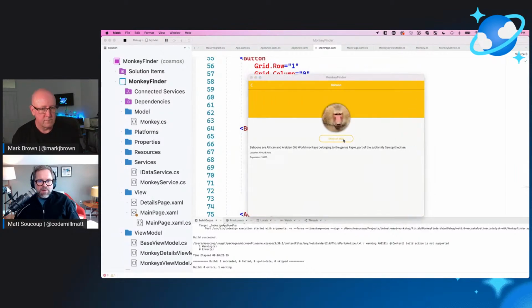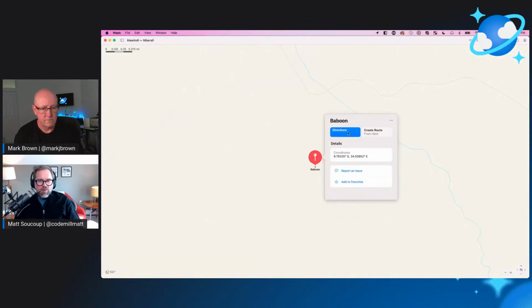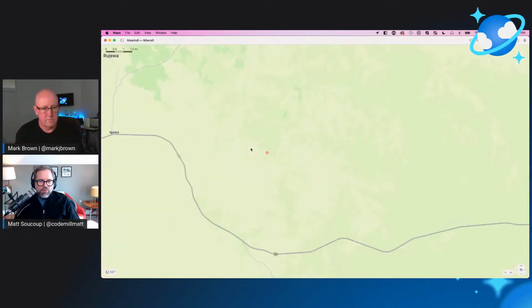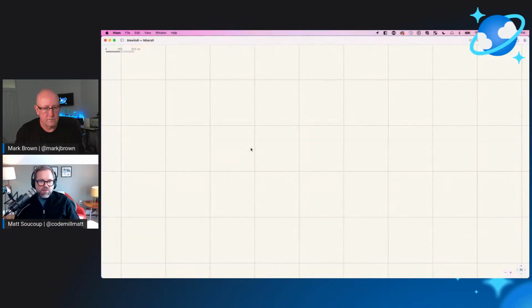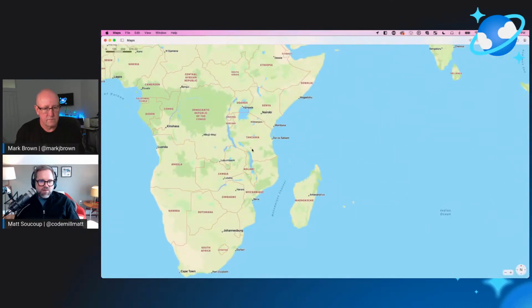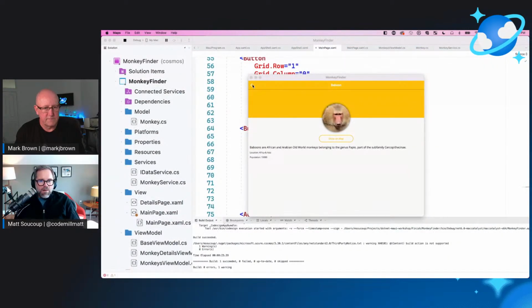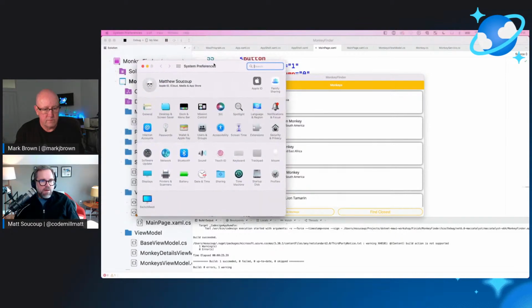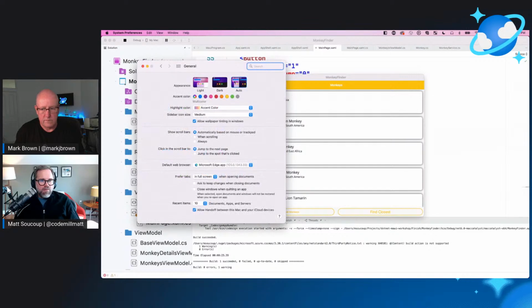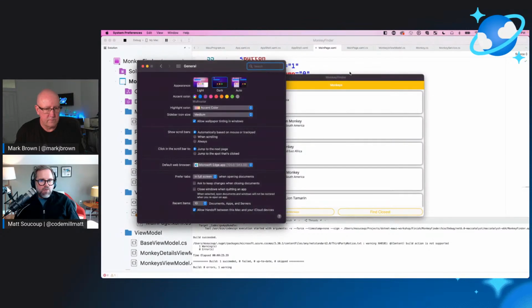And if I do show on map here, it launches the actual map for me. That's part of macOS, which is a little bit easier for me to deal with. You can see the little red dot right there in Tanzania. All right. Cool. And one other thing I'll show off real quick is it totally respects themes. Let's go to dark mode overall.